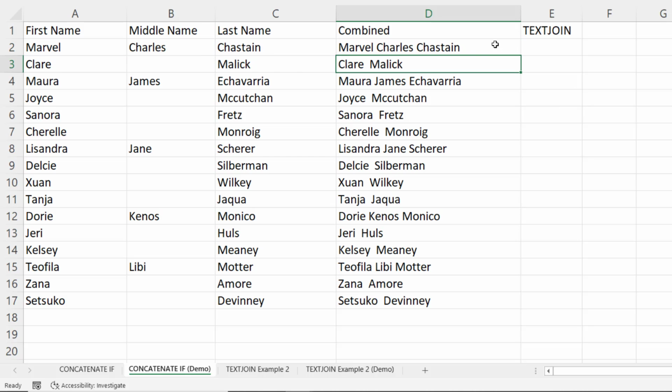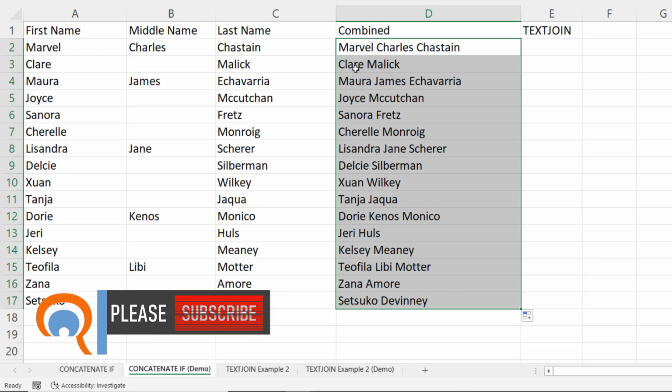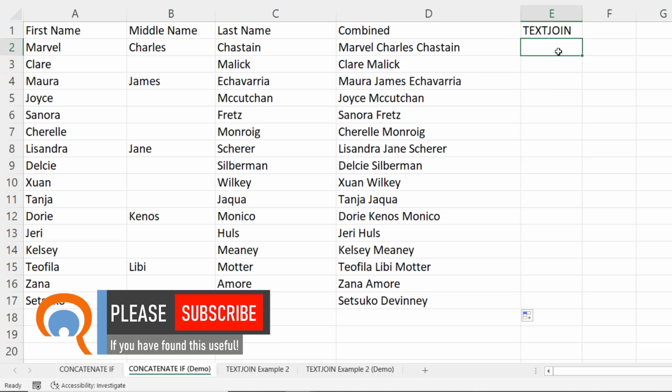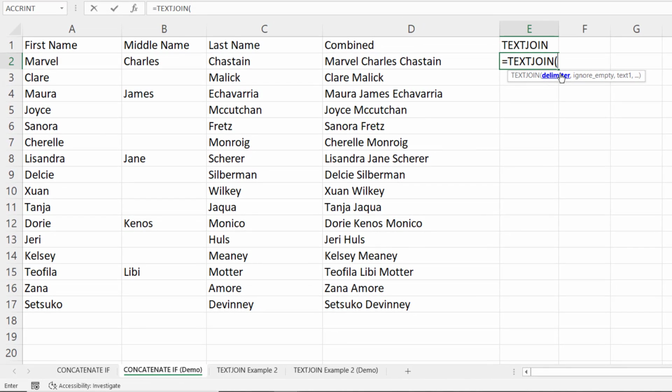If I press enter and now copy this down, you can see it gets rid of the double spaces between the first and the last name. Now, if you have Excel 365, this task is much, much easier because you'll have the TEXTJOIN function. So the delimiter is what you want to separate out your values with. So we'll say that's a space, comma, and this is the argument that's going to skip over blank names.